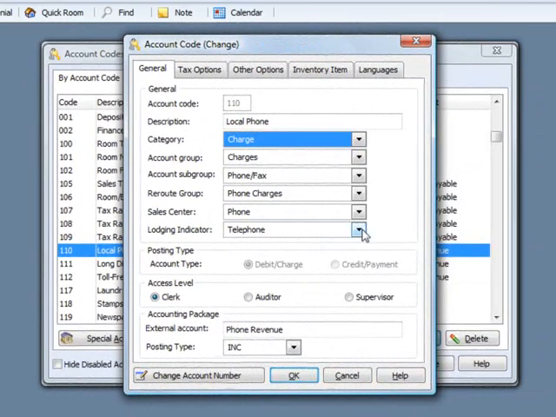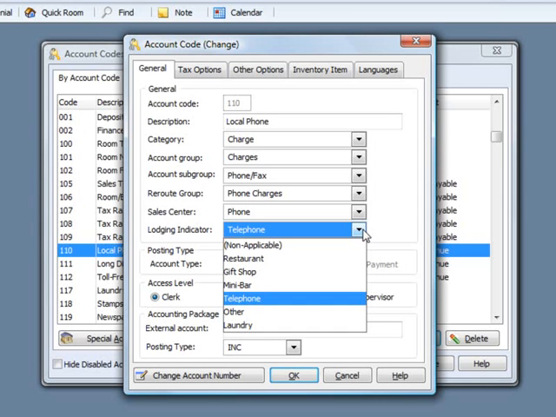The lodging indicator must be assigned to any charge account if Shift4 or any other credit card processing program is used. The lodging indicator tells the credit card interface what type of charge the account code is and how it will appear on the guest credit card statement.